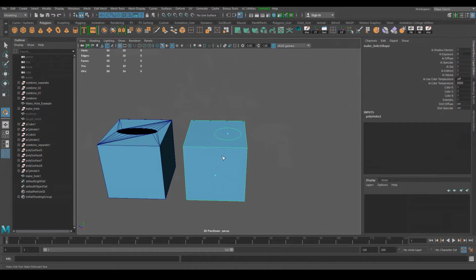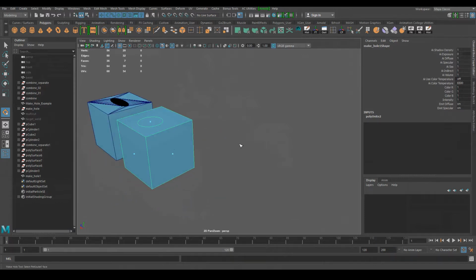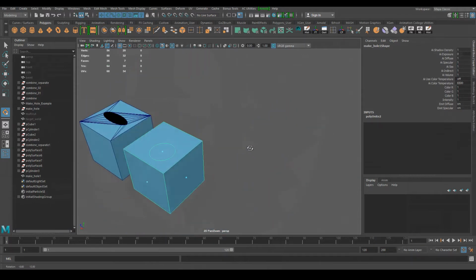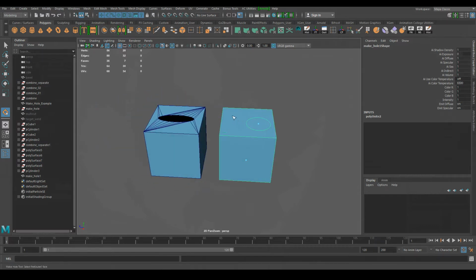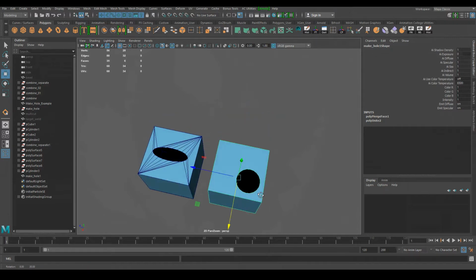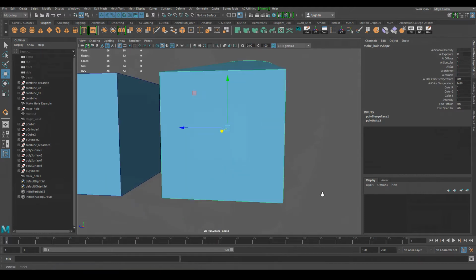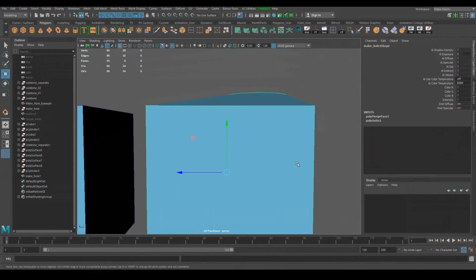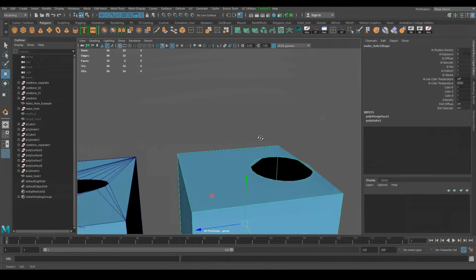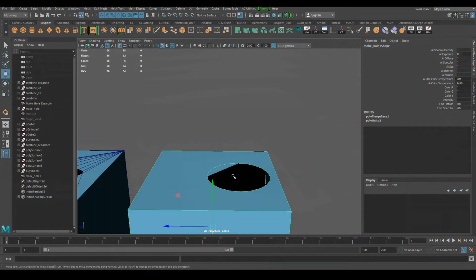So you will see that it shows us those tiny little dots. They're kind of face centers. So we can click on this one, and we can shift click on this one over here and press enter. And you will see that Maya will create a hole for us. And it doesn't look super great because, as you can see from this view, it's not sitting exactly on the same plane.